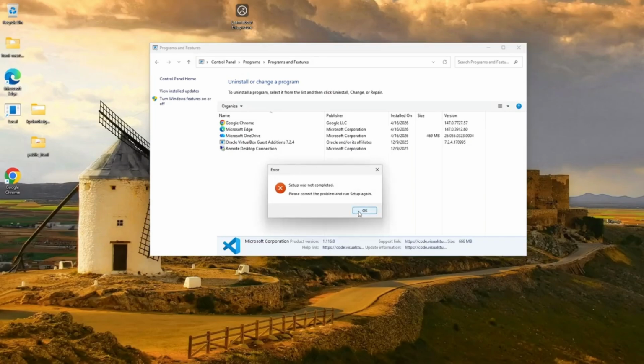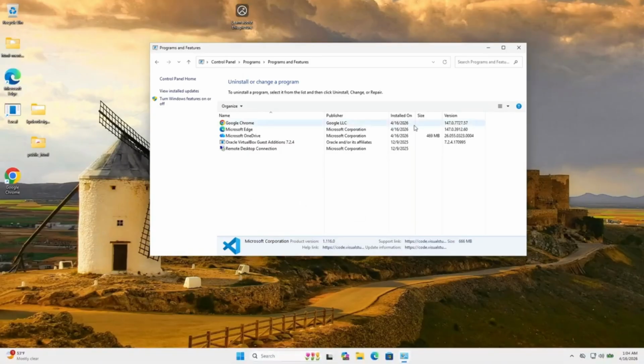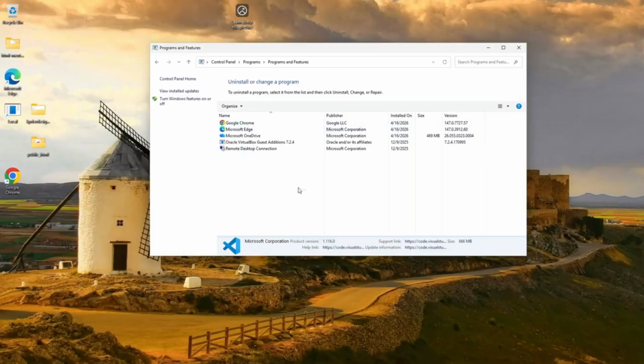We can try and look for that folder and delete it ourselves, but it's something that shouldn't matter in this case. Let's just go ahead and reinstall it.